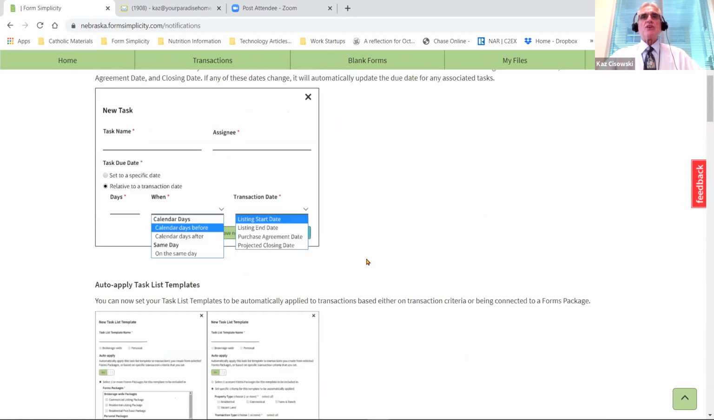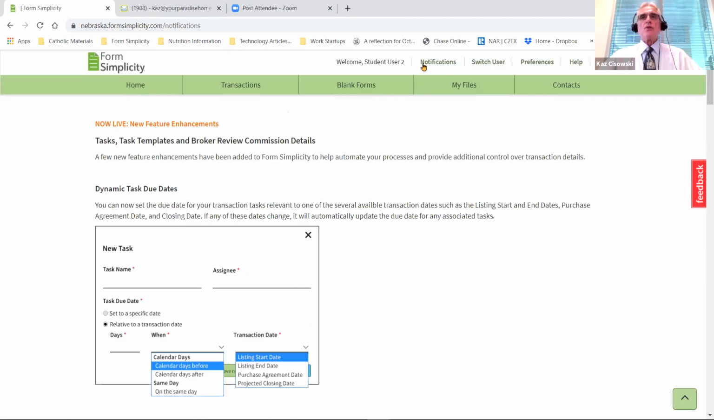So that's something that you want to go ahead and take a look at and note if there are any new notifications coming from Form Simplicity. After that, that number will go ahead and disappear.